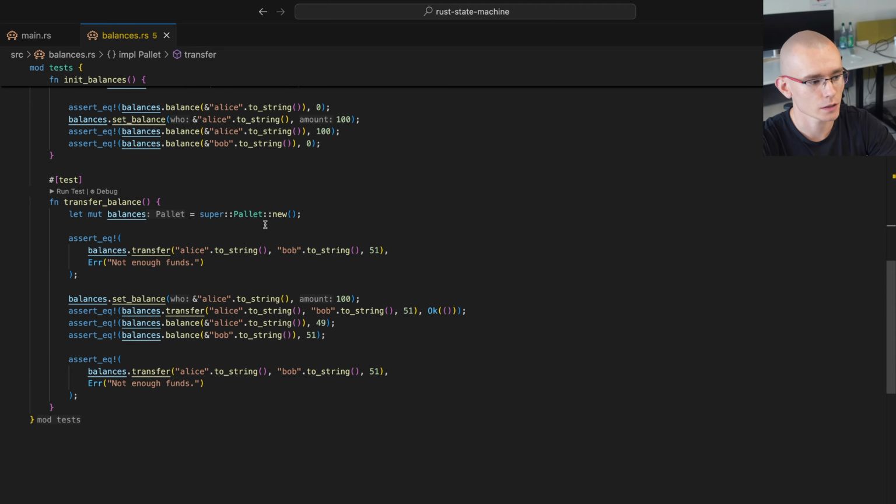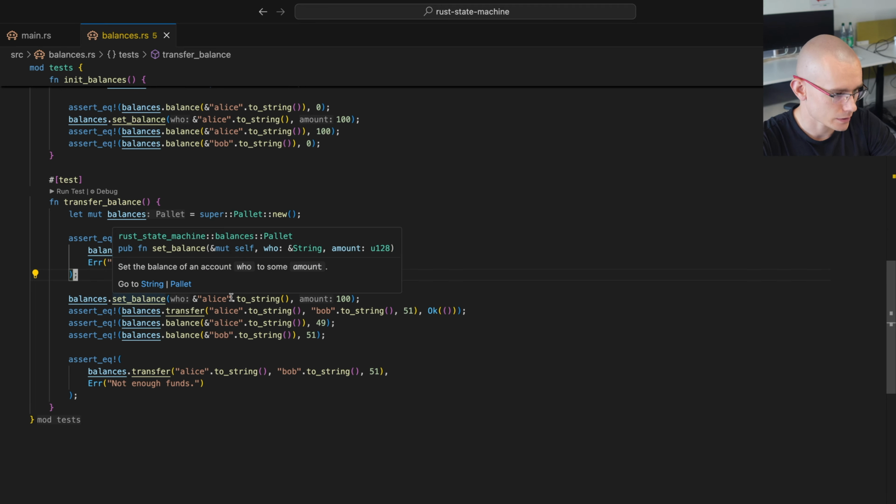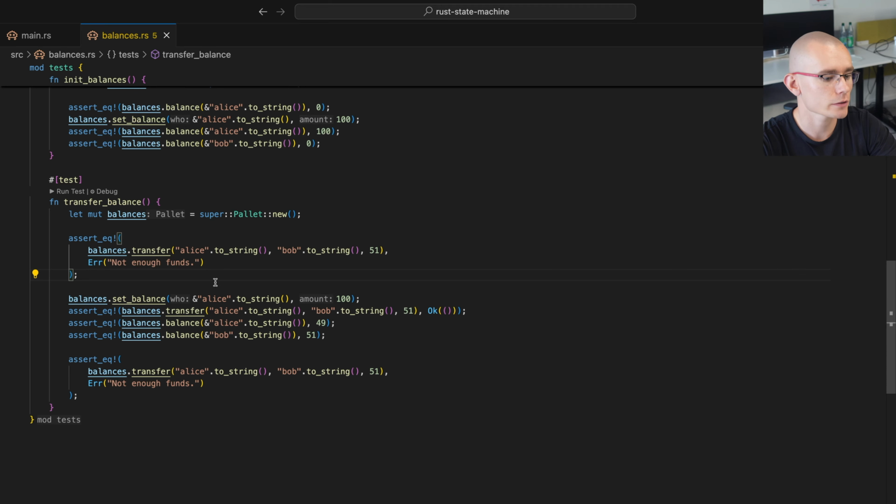Now let's take a look at our transfer balance test. First, we create a new balances pallet, and then we transfer from Alice to Bob 51, and this should throw an error, not enough funds. On the next line, we set the balance of Alice to 100 and then transfer 51 to Bob, and this time it should work because Alice had 100 tokens. Then we check that Alice's balance has been correctly updated, so it should now be 49 and Bob's should be 51.